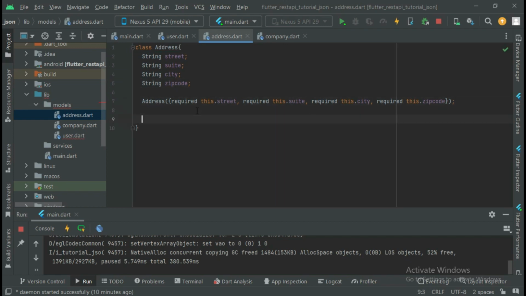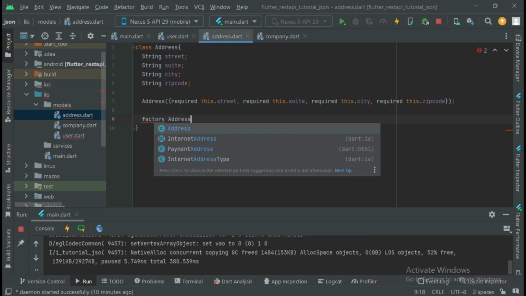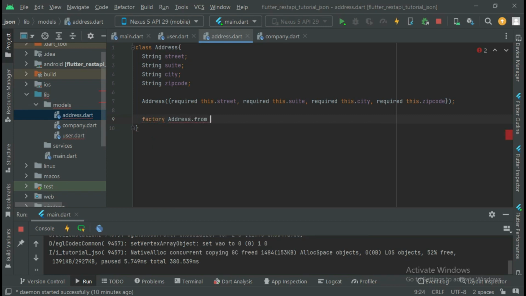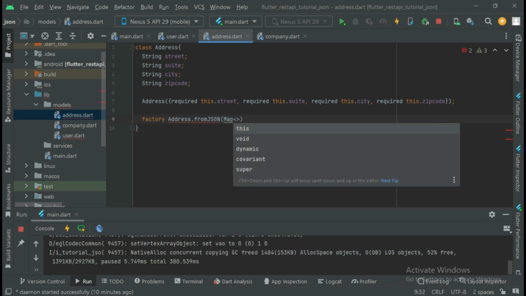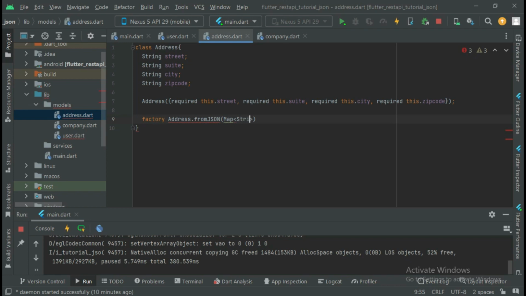Now I need to create a factory. I need to create a factory method. So I will write factory Address dot from JSON. Now, what I will do is that I will write string. The reason why I'm using string and dynamic, I will explain. So I will use a map which will contain a string and a dynamic. Then I will name this variable as JSON data.